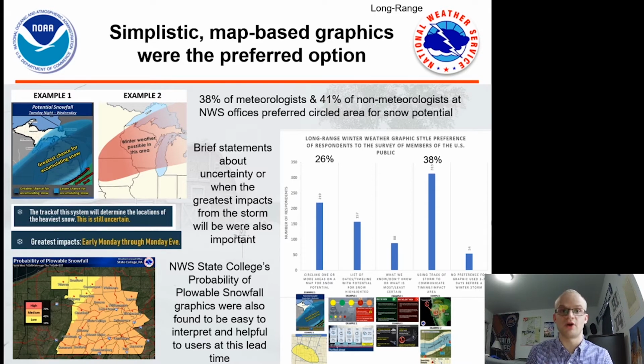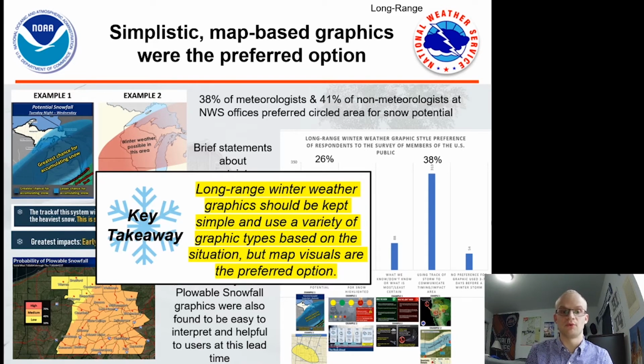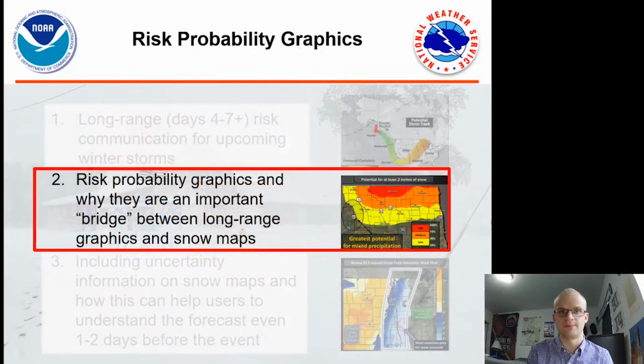And these types of graphics were found to be easy to interpret as well as helpful for users at this lead time. So the key takeaway from long-range winter weather graphics: they need to be kept simple, and map-based visuals were the preferred option among people that we surveyed and got feedback from in this research project.